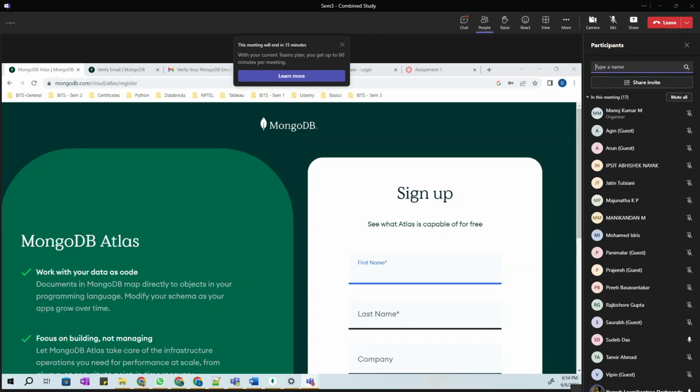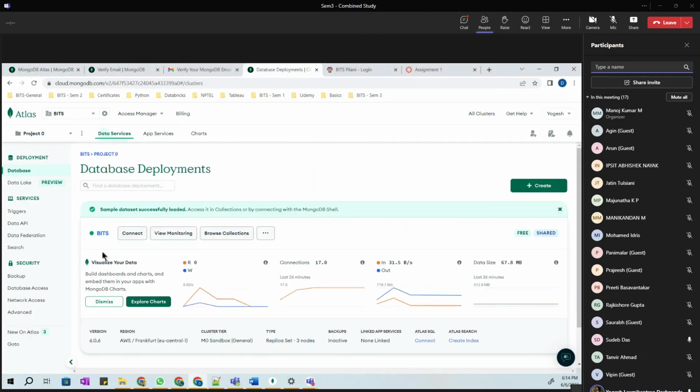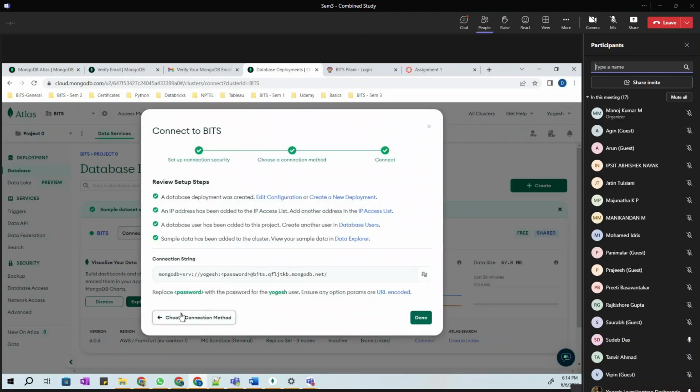And the local tool to connect is MongoDB Compass. After login only we can download it. You can download it earlier also, but since you are here, you can download from here. You can say connect and then it will ask you to choose a connection method.